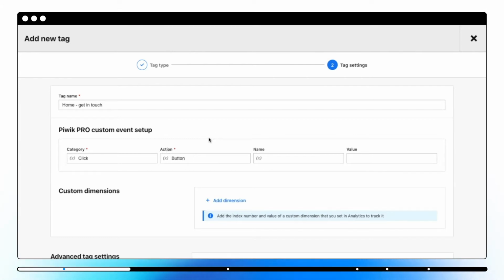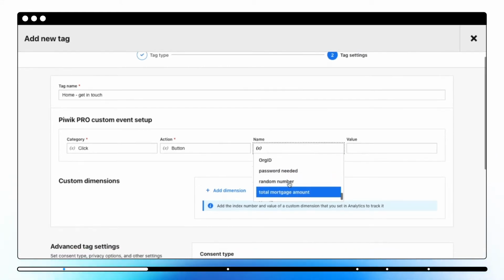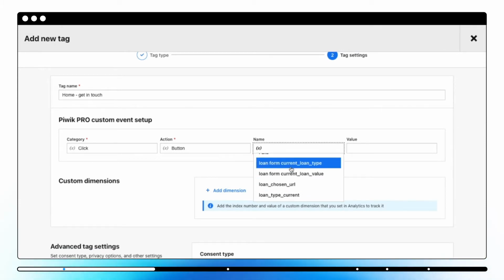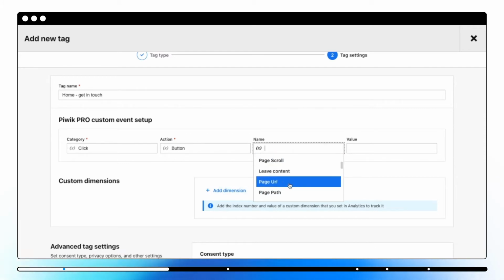Please notice that each one of them has an X in brackets. This means that instead of using names, you could also use a variable. Those could be existing variables or variables that you added. What you choose depends on how you want to report it in analytics. For example, if there were several Get in Touch buttons on many different URLs, you could choose the page URL variable instead of typing the name. That way, you'll see on which page the visitor clicked the button.